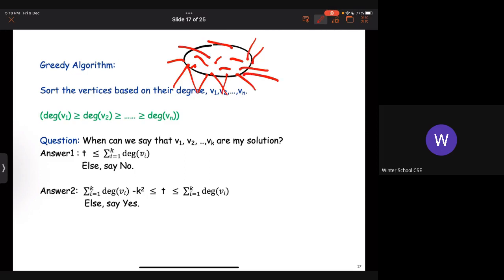So I sum their degrees and I delete how many? I delete the edges which are here. How many of them are there? At most k choose two, which is less than k squared. So I say, if the number of edges you wanted to cover was less than total degree minus k squared, then what is my answer? Return the top k guys. Am I good? So I look at the top k guys.